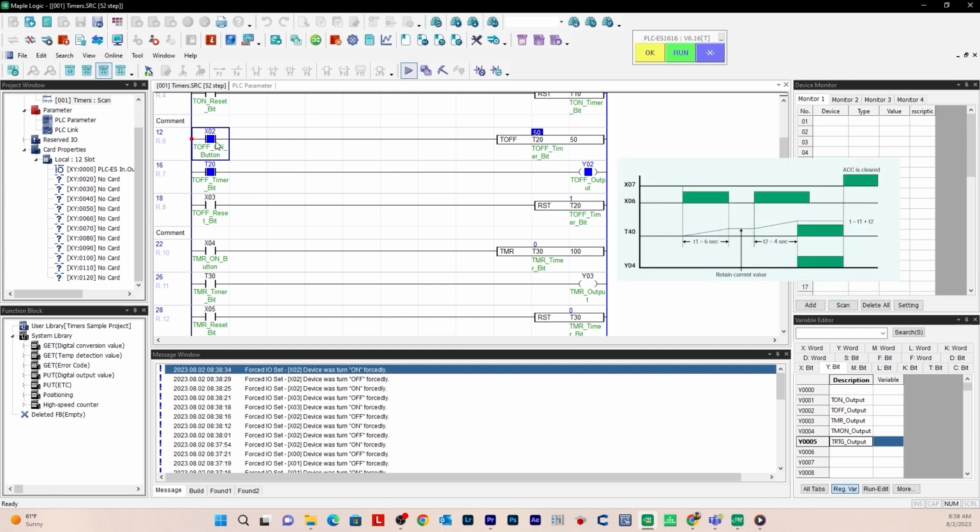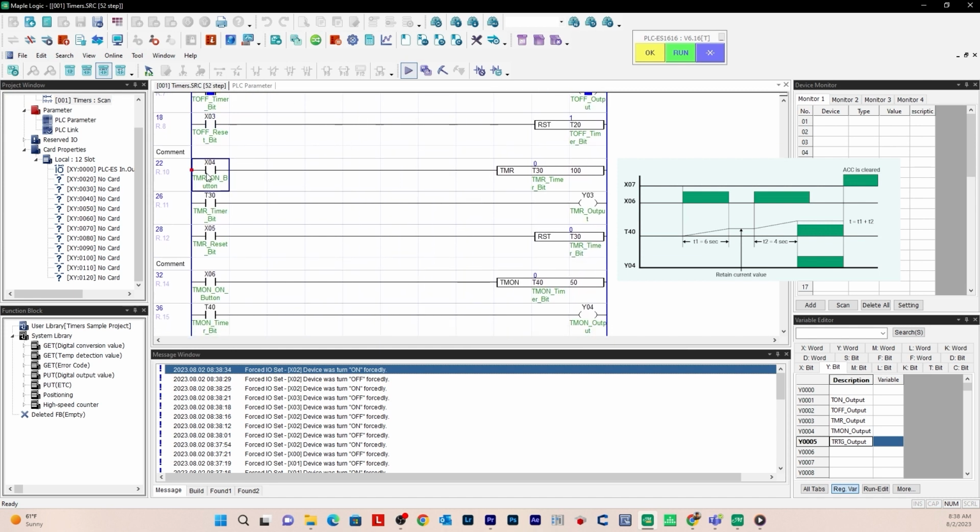So for the TMR, the retentive on timer, the difference between a retentive on timer and a T-on timer, so a regular on timer, is that when you enable this X04, it will do the same thing as a T-on. It will count up to 10 seconds because the preset value is set to 100. But if you disable it, it will hold that accumulated value rather than reset to 0.